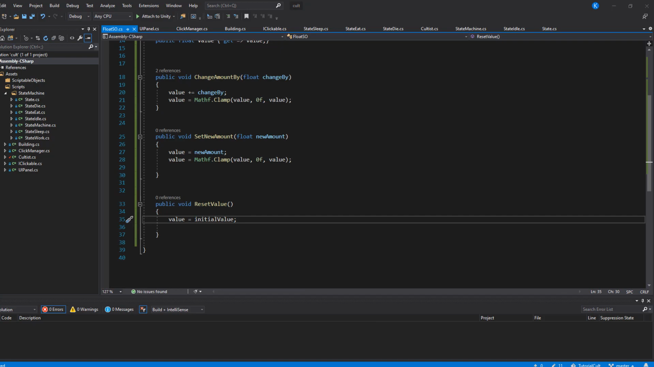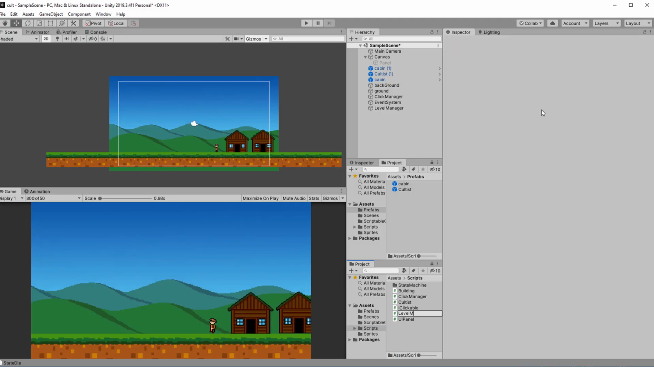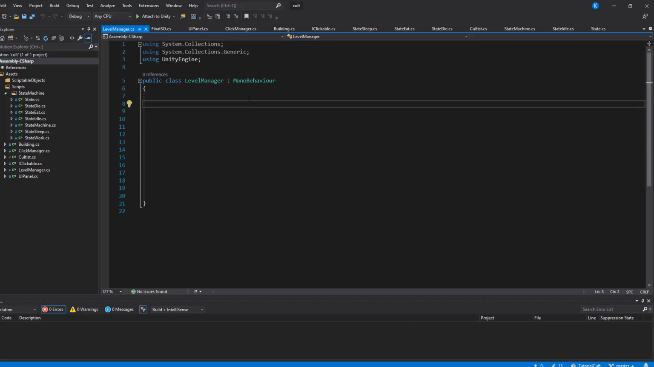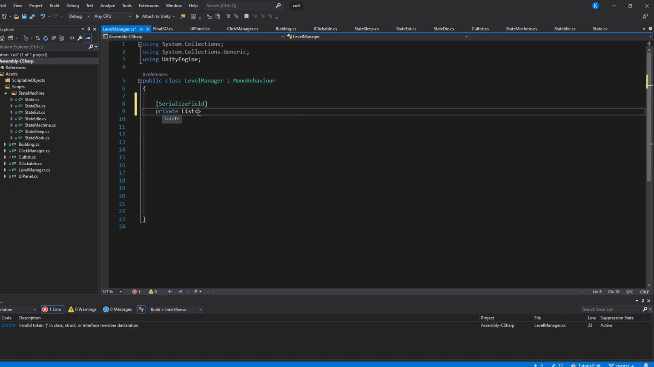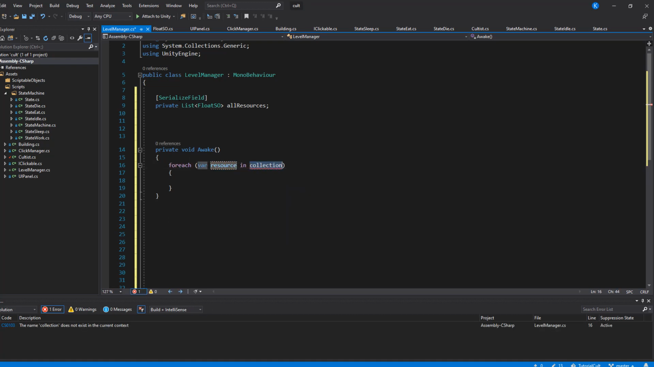Since scriptable objects don't have awake or start methods, we have to come up with ways around that. I like making another script like LevelManager that has a list of all the resources in the game. In awake, the LevelManager goes through the list and sets every resource to the initial value.